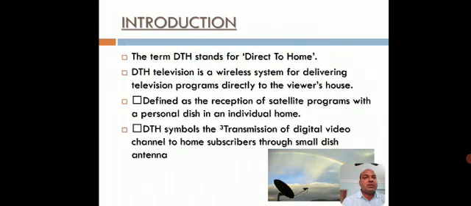Introduction. The term DTH stands for Direct to Home. DTH television is a wireless system for delivering television programs directly to the viewer's house, defined as the reception of satellite programs with a personal dish in an individual home. DTH signifies the transmission of digital video channels to home subscribers through a small dish antenna.